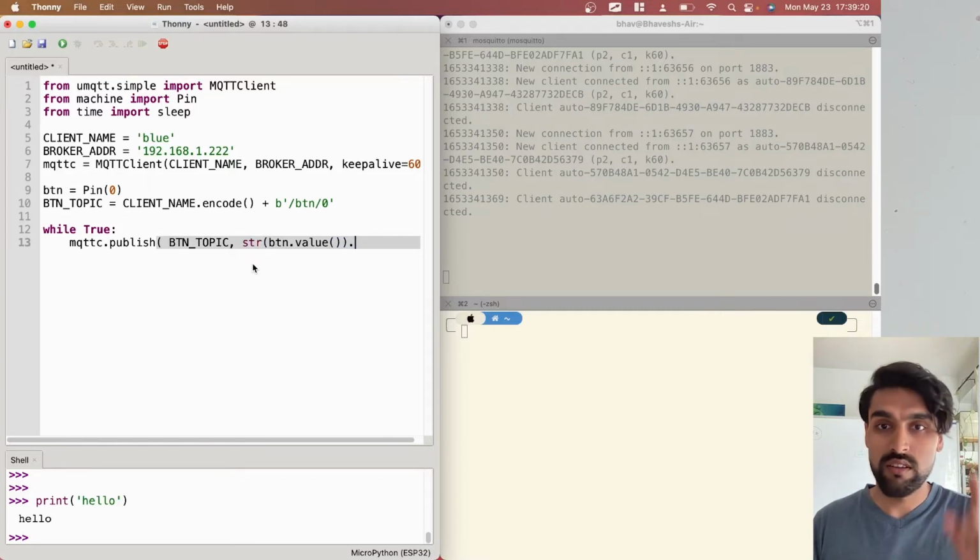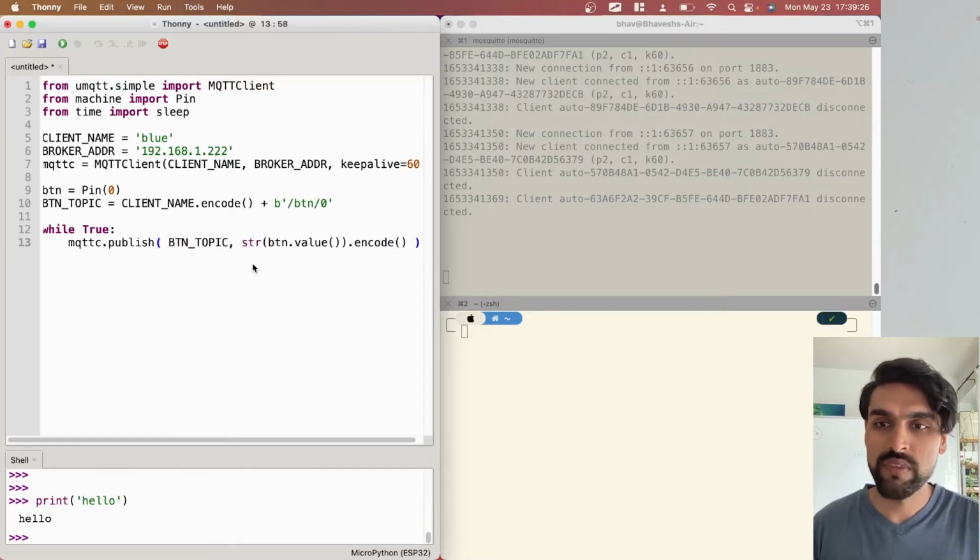And don't forget, you got to encode it. So encode, so that turns it into bytes. And that's it. We've published a message, and we can, let's say, sleep for half a second.